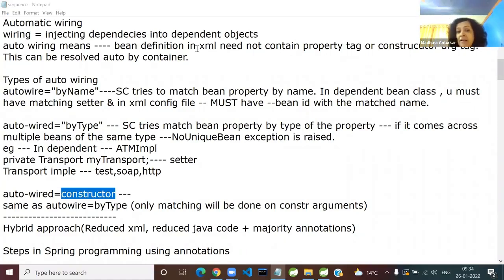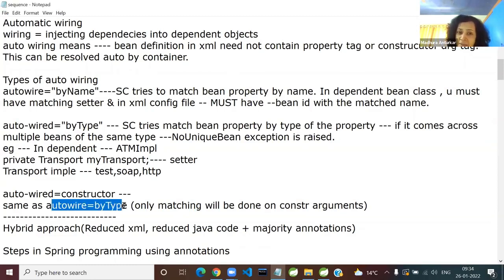You got me? And what is it you don't have to provide any longer? The constructor argument tag in XML. You got that? So that part is clear. But now, is the container going to match the name of the constructor argument to the bean ID, or is it going to match by the data type? The answer is data type. So I told you, it is nothing but autowiring by type, only instead of doing it on setters, it is going to do it on a constructor. Understood what I said?